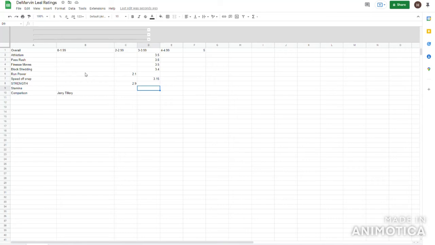Stamina. He's better than all the other guys, so I'll give him a 3.4. He's smaller, which will help. I don't think he's that outstanding. He's not going to be going the whole game, but some of his biggest sacks are in the fourth quarter. It's nothing special, but it's not something where you can't get him off the field in the fourth quarter. He's not gassed like that.